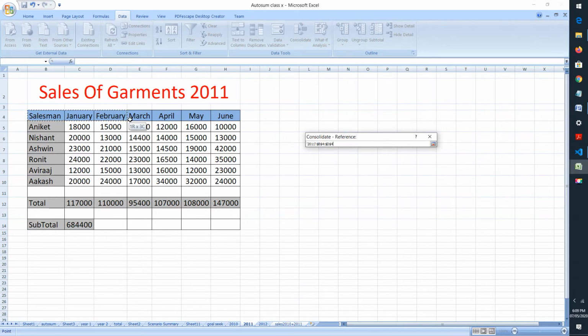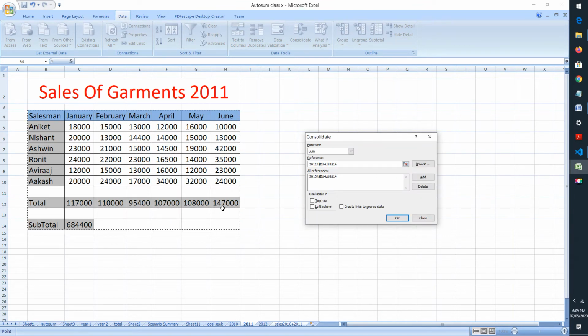Again choose the same data. Select the same data, all the data. You can see here the reference is appearing. Now, what we have to do is click on the add button to add this reference to the all references text box. So, click on add. I have added 2 references. Now 2 references are being represented in the all references box. If I want, I can choose the reference from the 2012 sheet also, but in this sheet I will take the data from 2 sheets only.